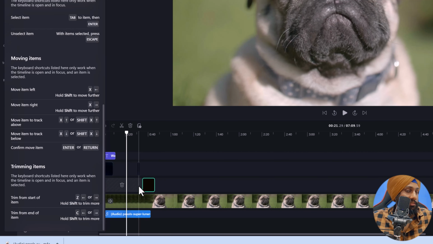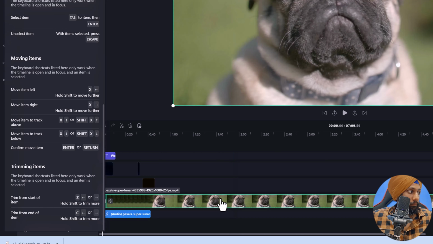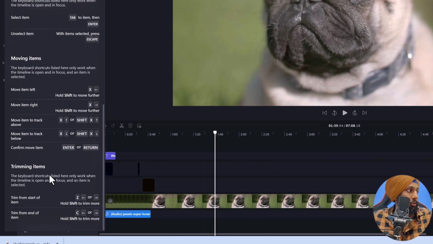So this is my favorite shortcut to use, and you can browse each and everything, like trim to the start. Of course, if I don't want anything before this particular time, what I can do is click Z and click on the left key, so it will get trimmed to the start.